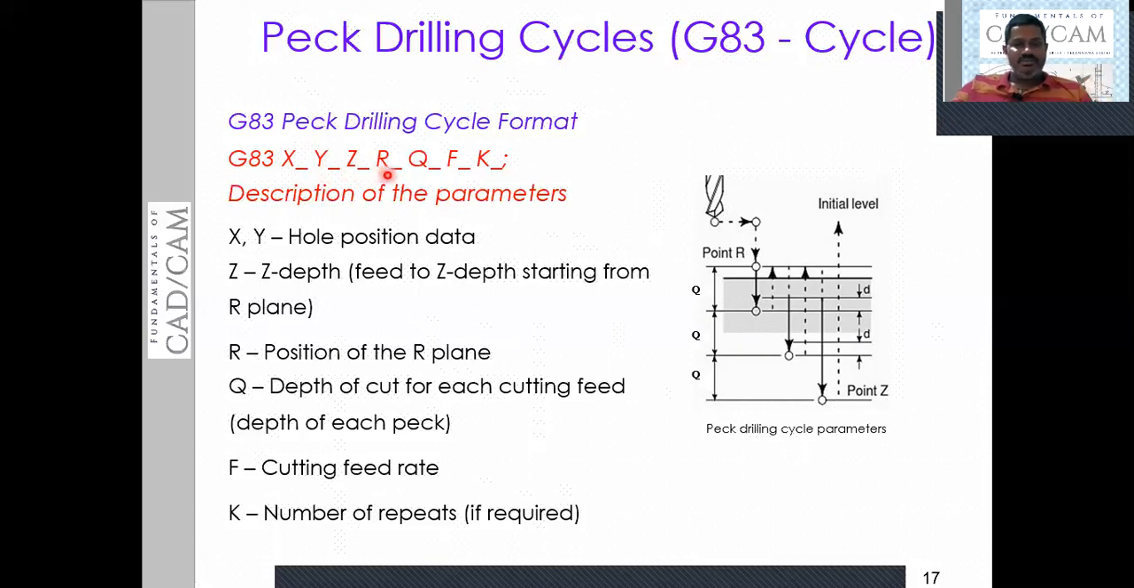Then R is the reference plane from which the tool is going to move. Then Q is the position of the R plane. So from where we want to keep the reference plane. The reference plane can be not exactly near to the work plane. It can be placed above at a certain height from the work plane. So what will be the distance or the position of the R plane? That also we need to provide.